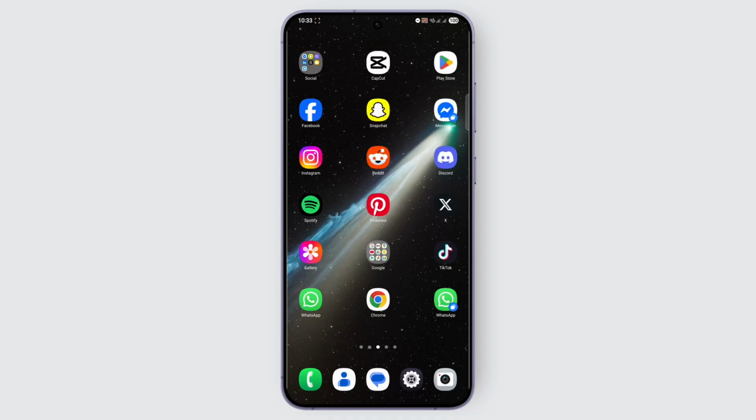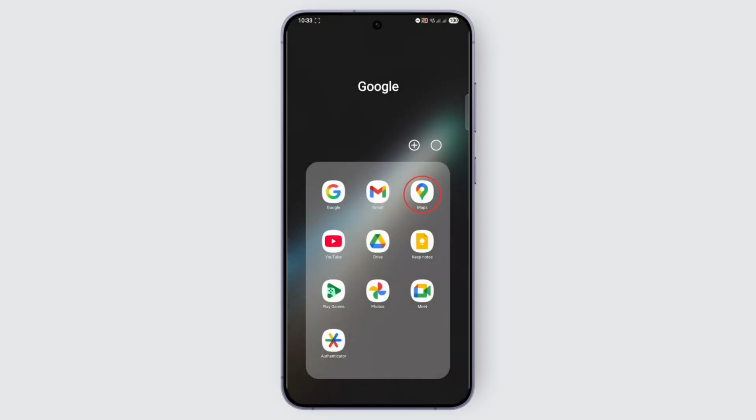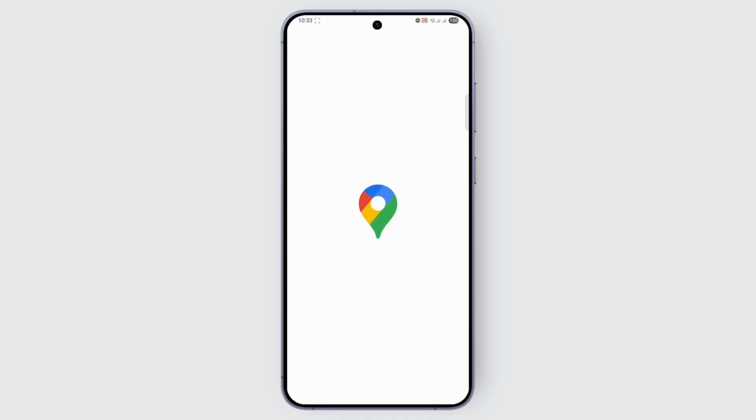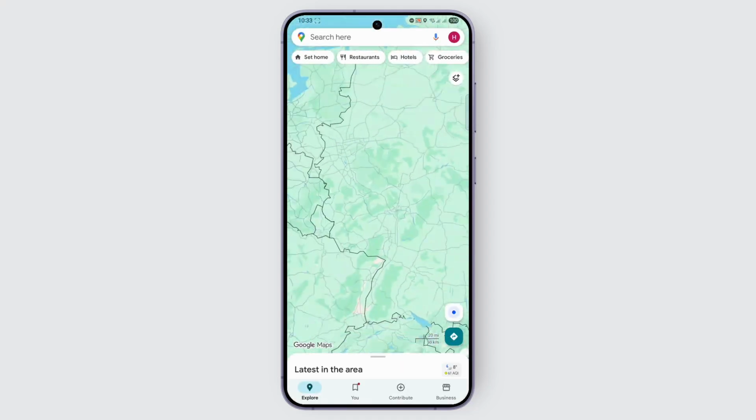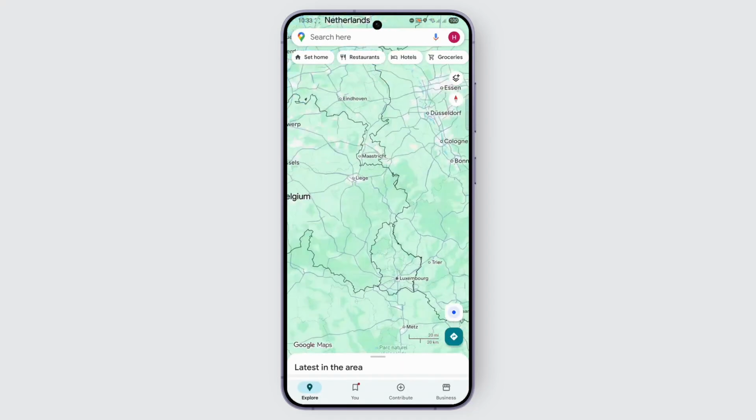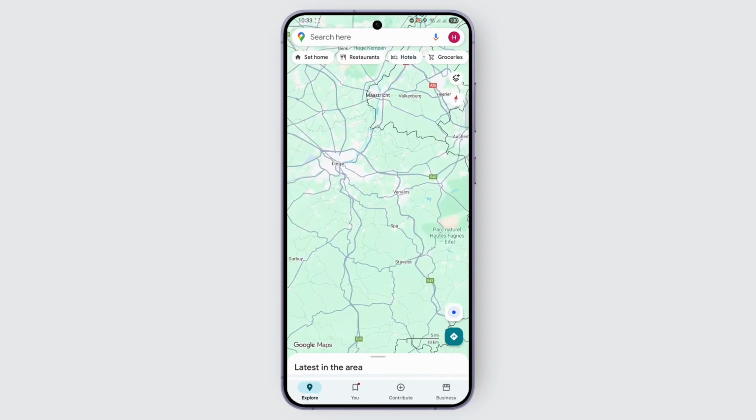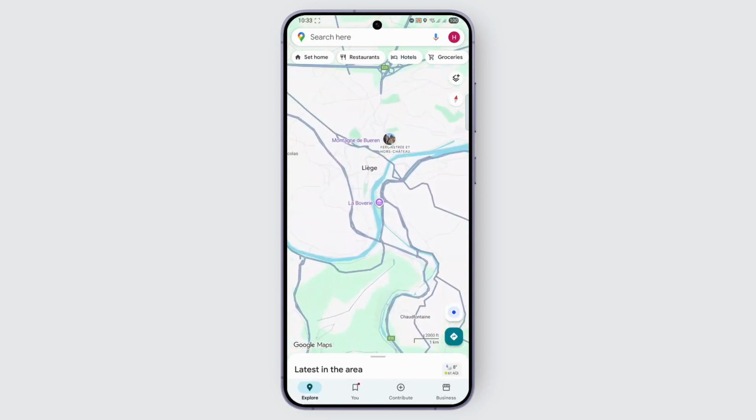In today's tutorial, I'm going to show you how to easily add stops on Google Maps directions. Let's just jump right in. First things first, you need to go ahead and open up Google Maps on your device. And once you have opened up Google Maps, you need to go ahead and start a direction.